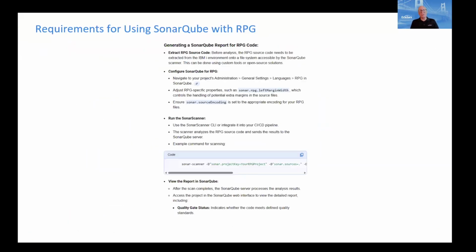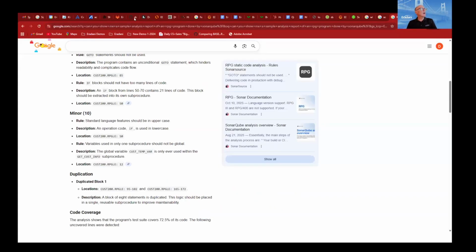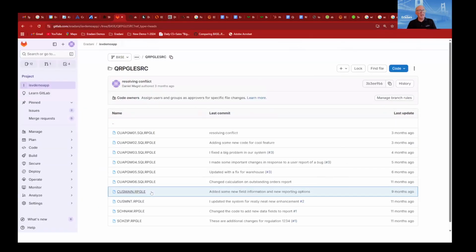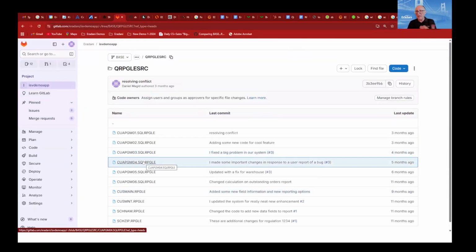Of course, one of the problems with those kinds of tools is that you need to get your RPG code into directory structures, because most of these tools want to work in directory structures. They want to work with tools like Git. So you want to be able to get your code into those environments. And again, you can use tools to get you there. If we go back over here, I can have all my RPG code sitting in a Git repository that those tools can access.